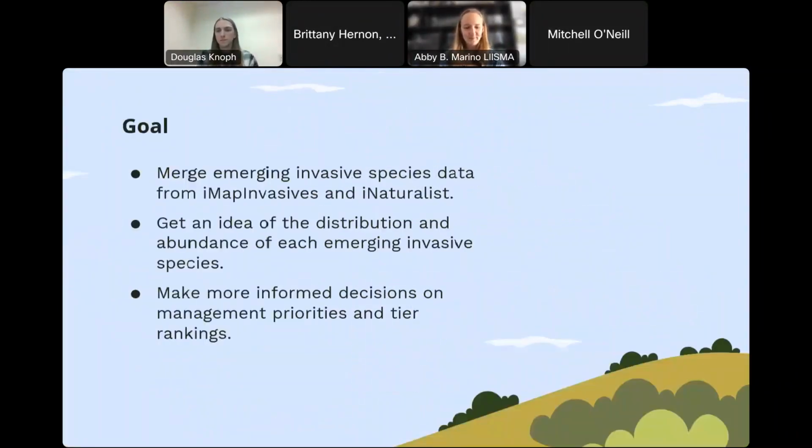Next slide. So the goal of this project that we were working on with exported data was to merge some emerging invasive species data from iMapInvasives and iNaturalist. Emerging invasive species are species that are new to the region. If you're familiar with the tier system, we're thinking of tier 2 species, so ones that we would have the goal of eradicating because they're not yet abundant in the region and we want to keep it that way. So part of the goal is also to get an idea of the distribution and abundance of each emerging invasive species, and also to make more informed decisions on management priorities and tier rankings.